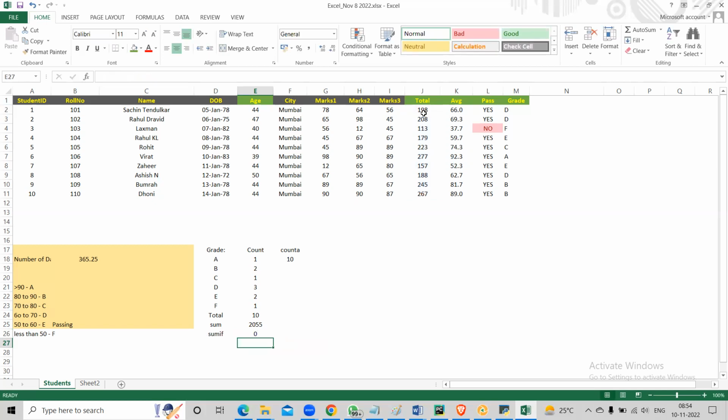So how do we give the criteria? Someone asked to repeat the sum if. No, sum if I have not done yet. I'm just writing the logic. But in sum if, you have to give the criteria, right?